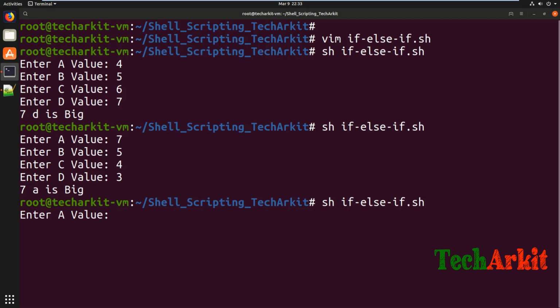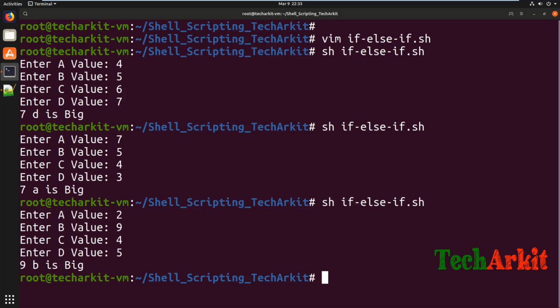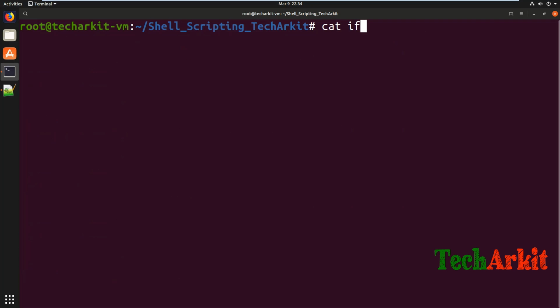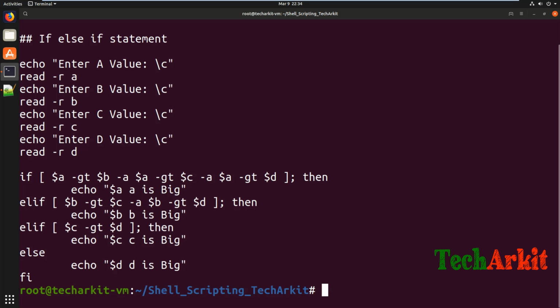Maybe if I write something like a is 2, b is 9, c is 4, and d is 5, then b is the big value. So this is like, out of four values, which value is big. If you want to validate and take the decision using the if else if statement, this is the example here.